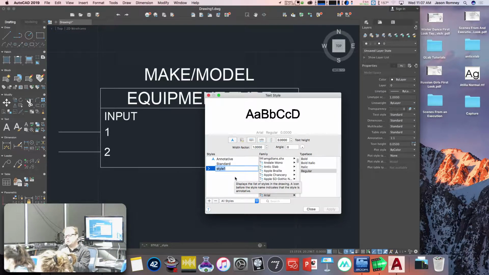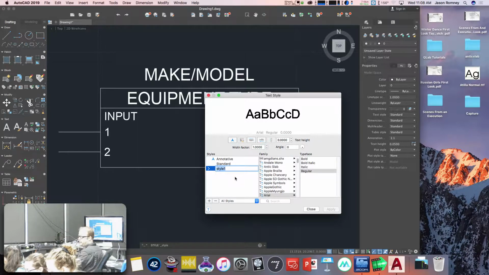So I'm envisioning basically three styles of text here. One is the little tiny labels, one is the general equipment labels, and then maybe one that's a little bit larger that I would use to label sections of drawings. But we'll just create the two for now.